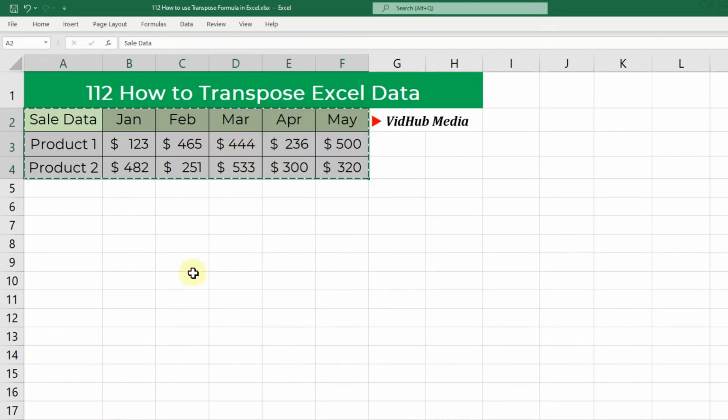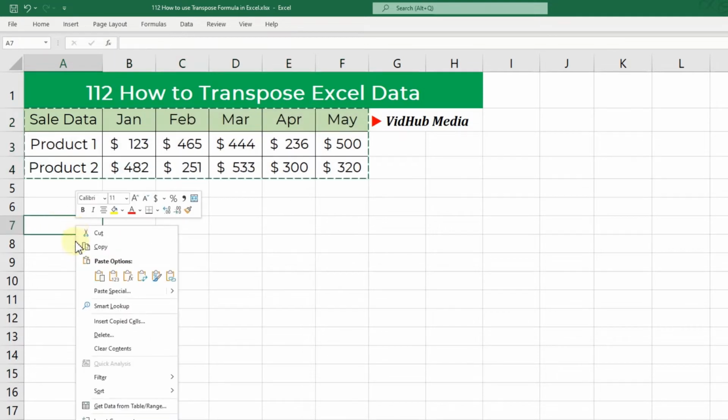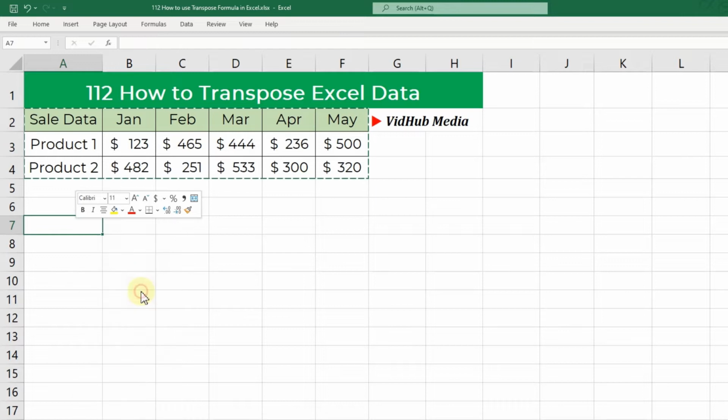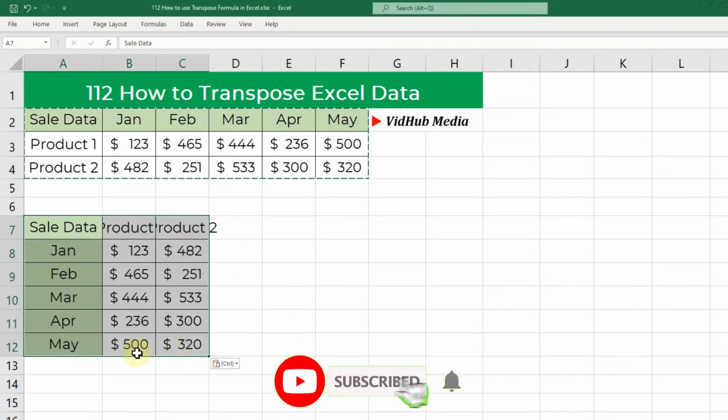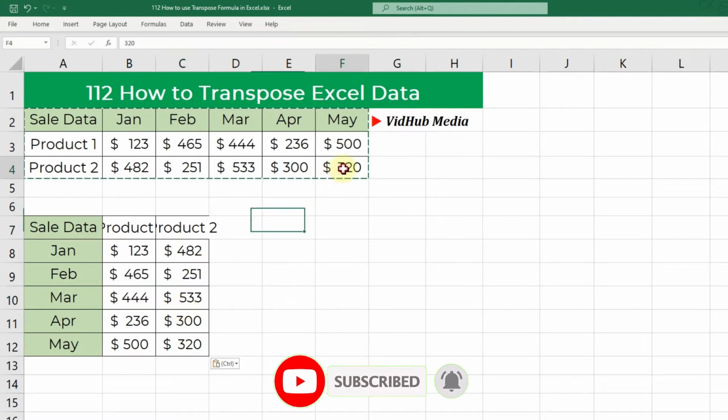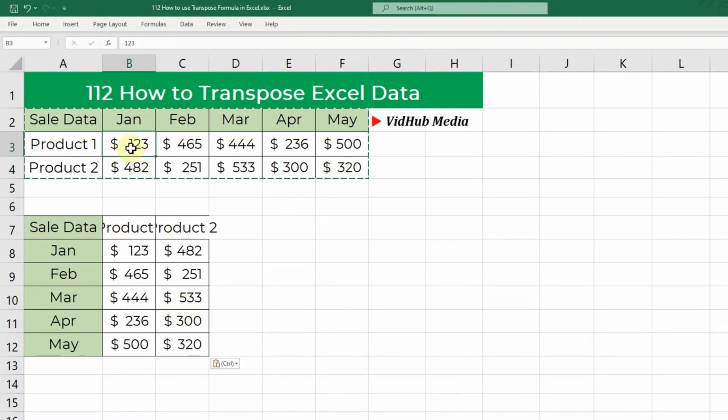Okay, just copy. And then you can right click and paste, but we do a special paste right here and we use transpose. Okay, transpose. Here we go. But the different thing is, for example, I have changed this. For example, I put 200. The data right here is not changed.